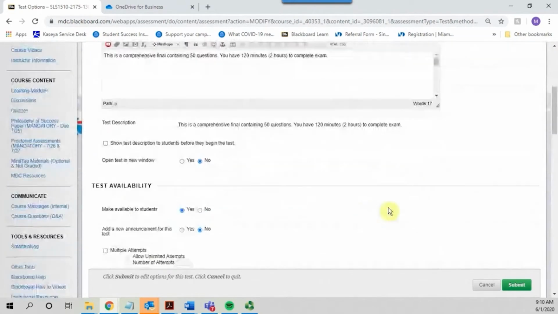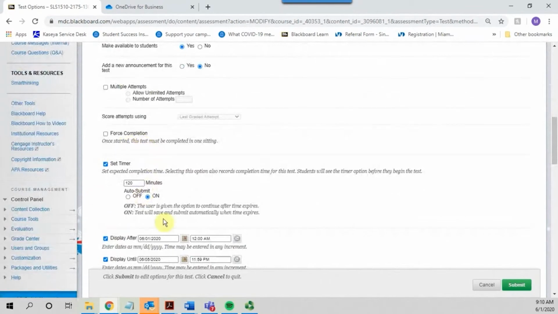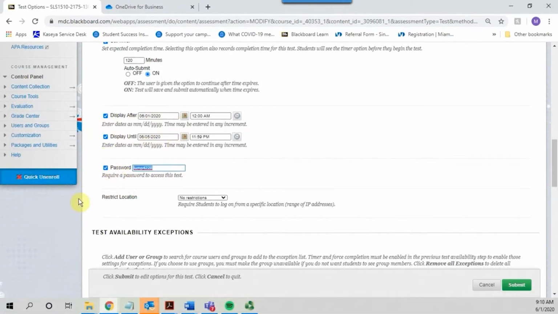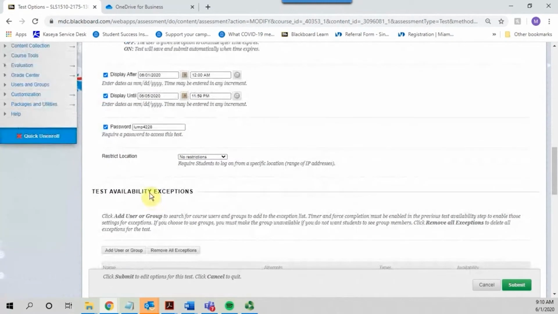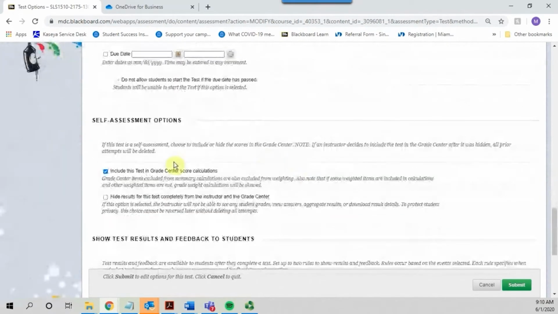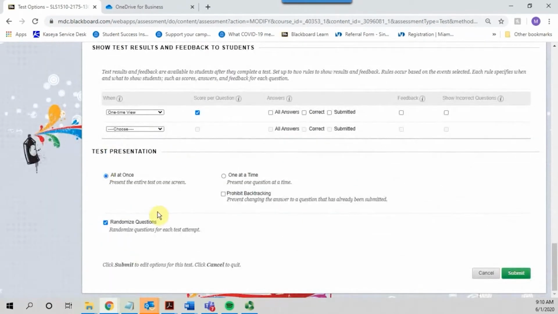So again, what we will need is to make sure that the exam is going to be available to students, that there is a timer, and if so, that is indicated here. The display after, display until date, the password can be lump 4228, and copy that for a quick example. If you have any access students, that their accommodations are entered prior to the start of the exam, here in the test availability exception, and that you have the test in the grade center column and calculations, and that ultimately you decide how you want to present it.